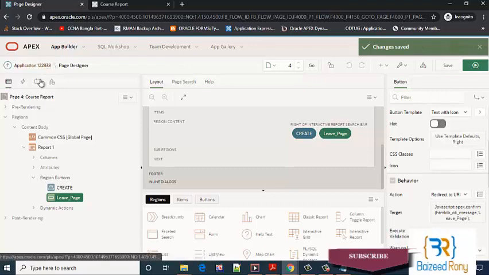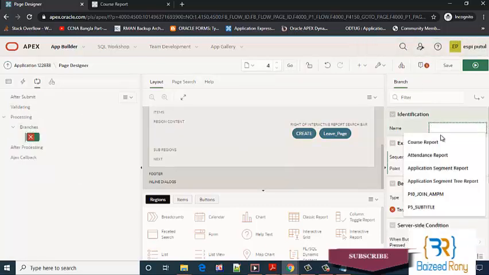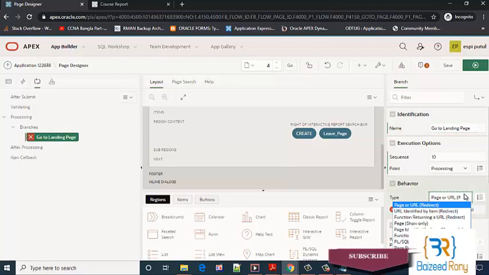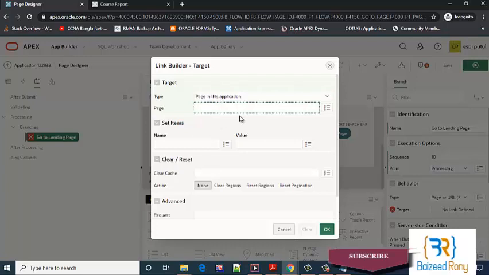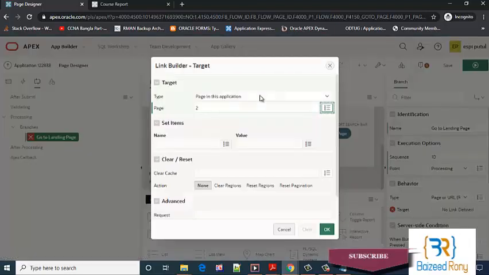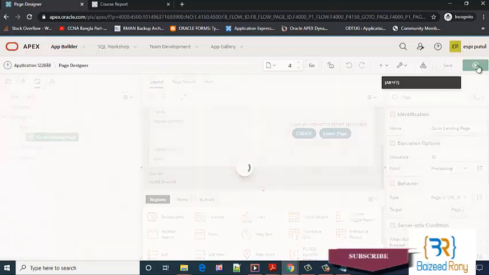Now create a branch in the processing. Branch name. Page behavior: page or URL redirect, page number. Or here I can select the landing page, my targeted page. Okay, save and run.